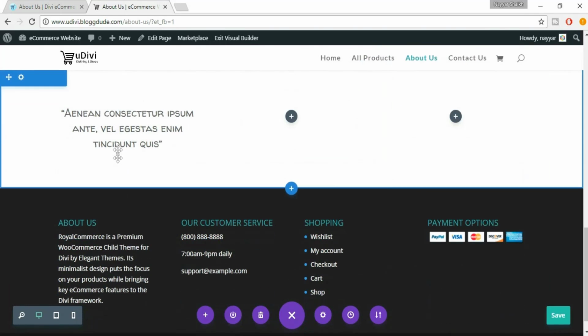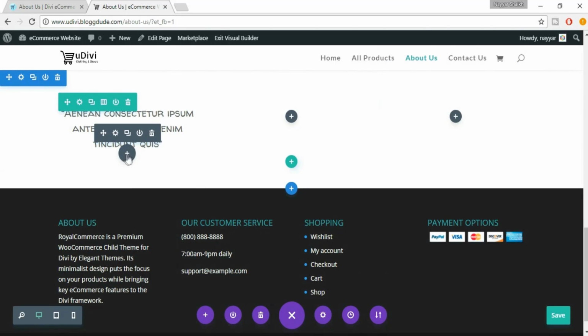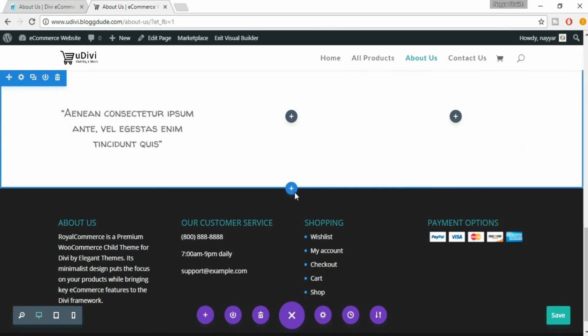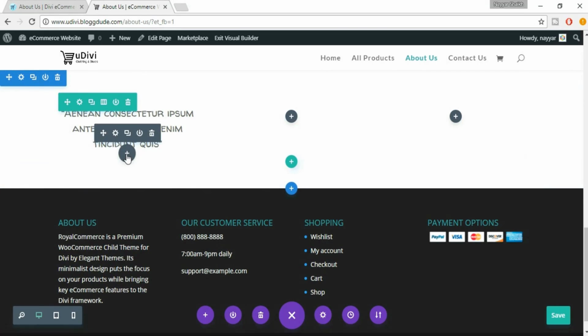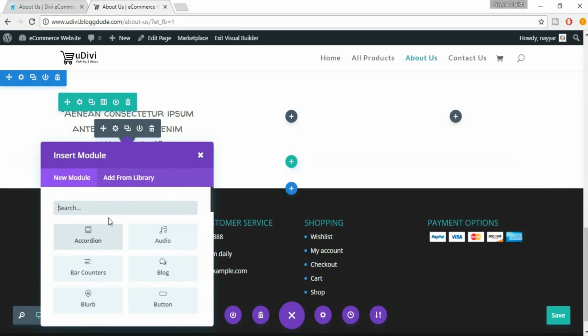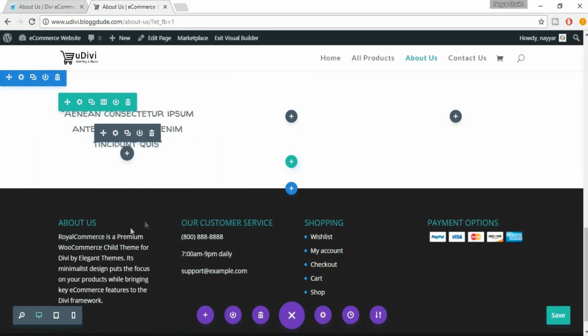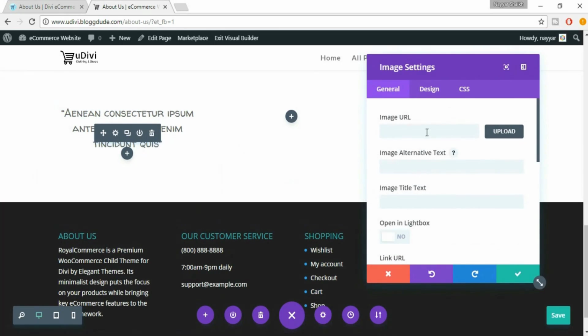So again, hover here, and now we have to press this button. Okay, we have to add a new module in the same column, so we have to press this button, not this one this time. Okay, press the module button and search for image. Okay, so we have to use this module right now, image module.